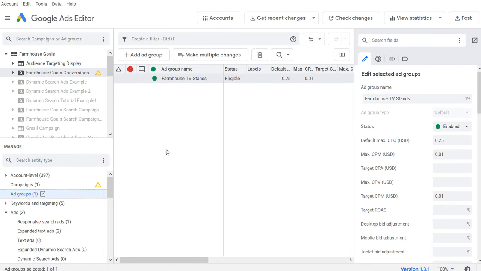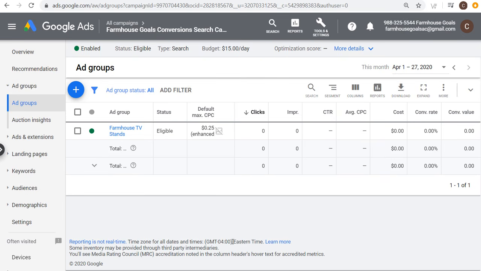You can see we just have one ad group right now, so I want to continue to create more and more ad groups. I'm going to go over how to create ad groups in Google Ads Editor, but for right now, I want to come back to the Google Ads interface and create a few more ad groups directly in the interface.